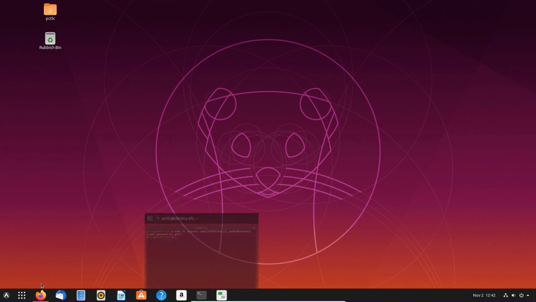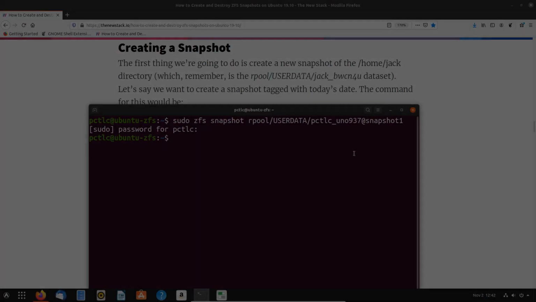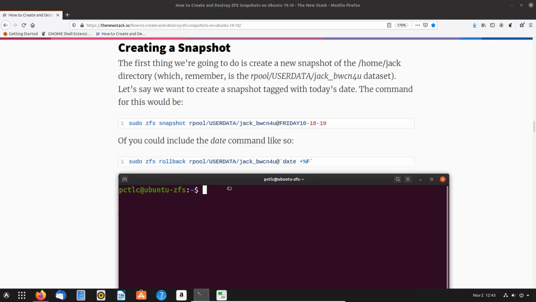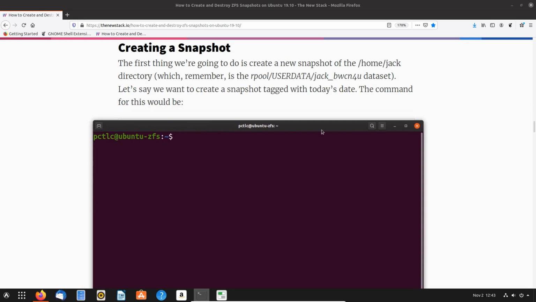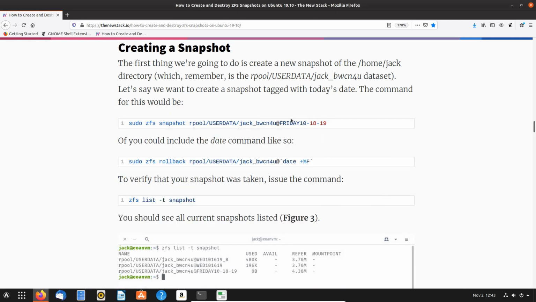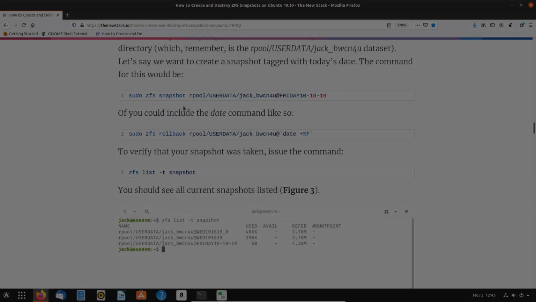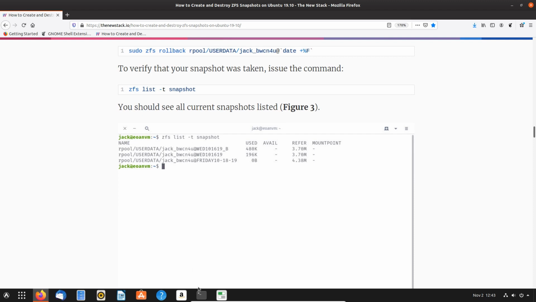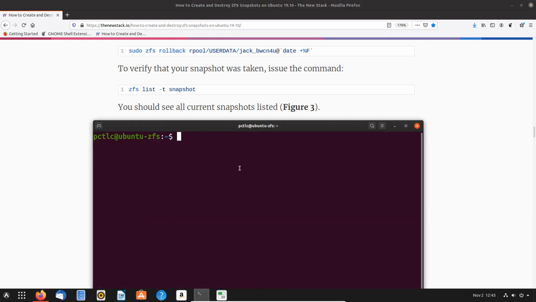So what we're going to do now is check out how to roll back a snapshot. So, oh my God, we have deleted some stuff that we didn't want to get rid of. So we need to roll back a snapshot and get that stuff back. So they've got some examples here of a date or an alternative date. So before we do anything, let's just verify. Well, I should have done that first, probably. ZFS list -t snapshot.